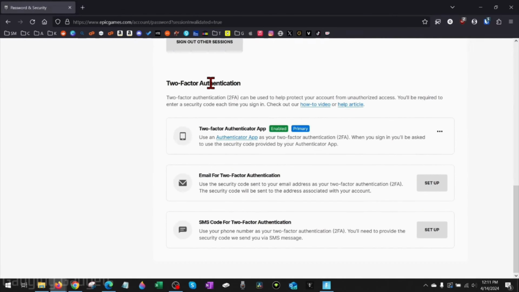So one is two-factor authenticator app, the other is email address, and the next one is SMS code. You can choose any of the methods in order to enable two-factor authentication. Let me choose email for two-factor authentication. Tap on setup right beside it.